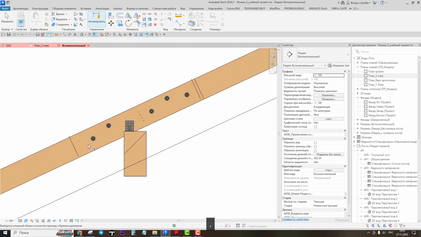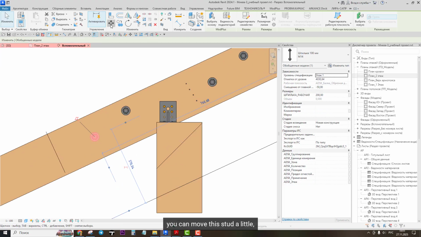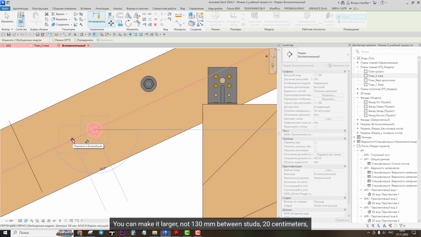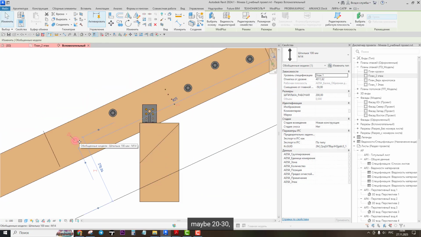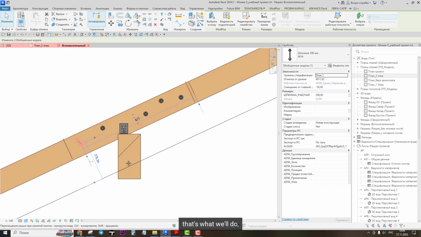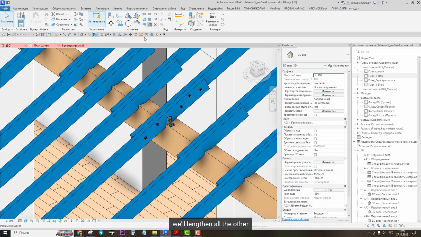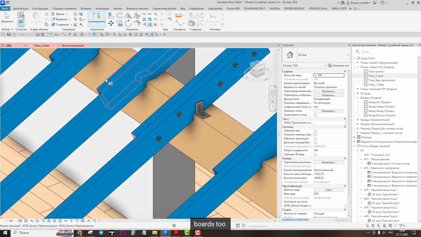You can move this stud a little. 130 in fact. You can make it larger, not 130 millimeters between studs, but 20 centimeters. Maybe 20 to 30. That's what we'll do. We'll lengthen all the other boards too.